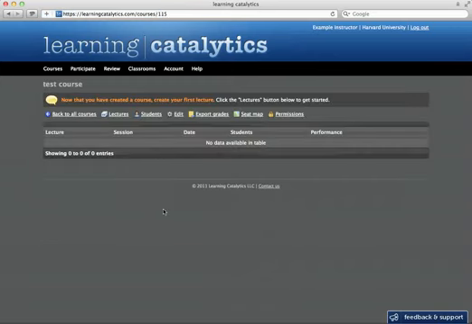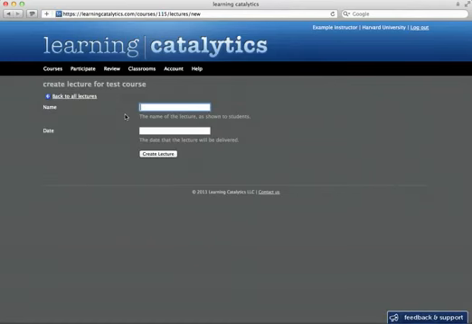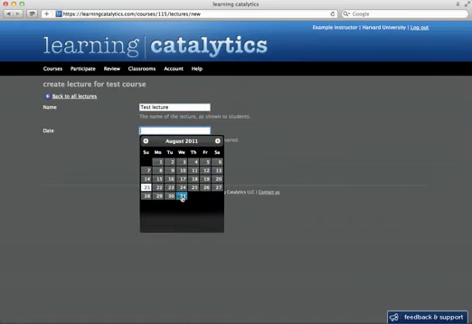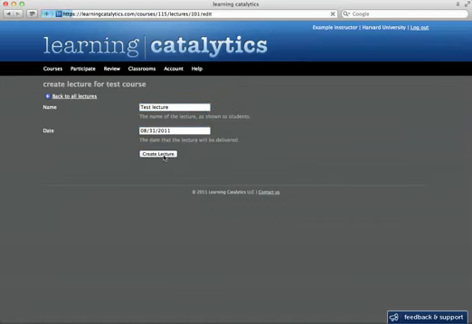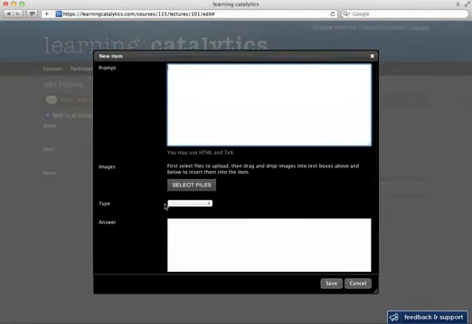And now everything is organized around lectures. So let me create a new lecture. This is where I'll create my questions. So I'll create a new lecture here. I'll pick the date that it's going to be delivered on. And now I can start adding items. And items are just questions that you ask students.